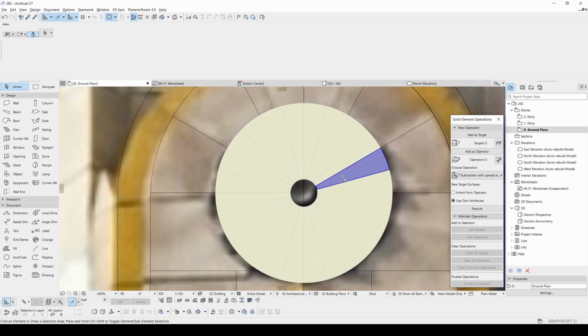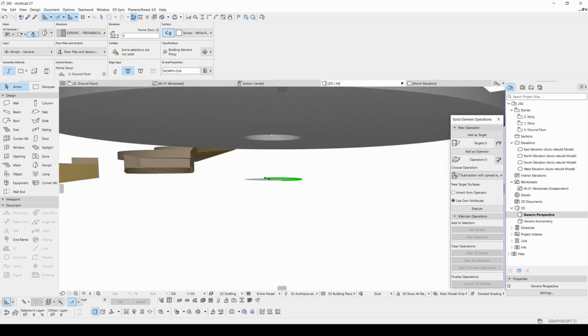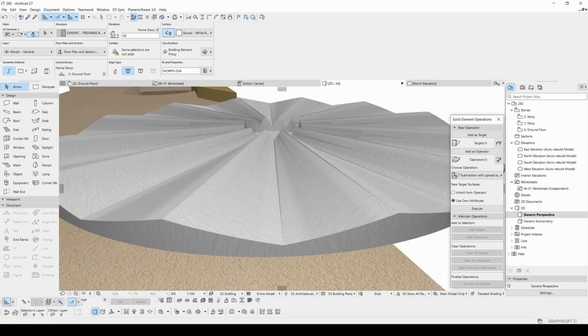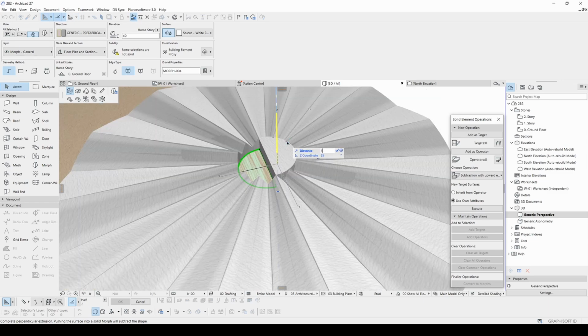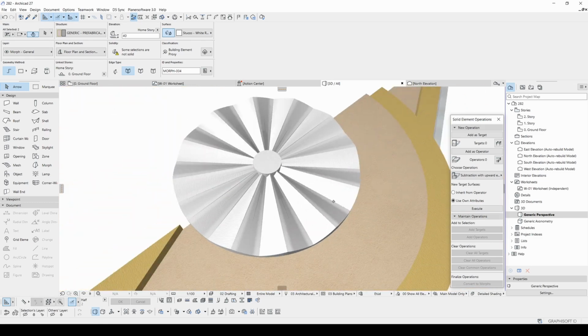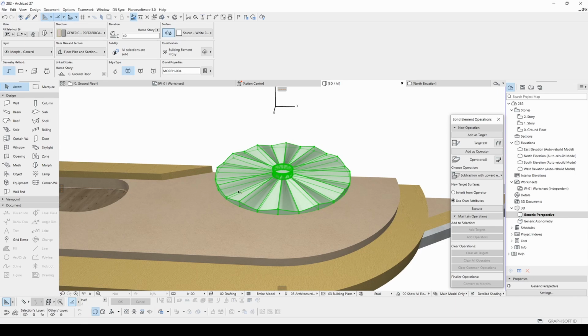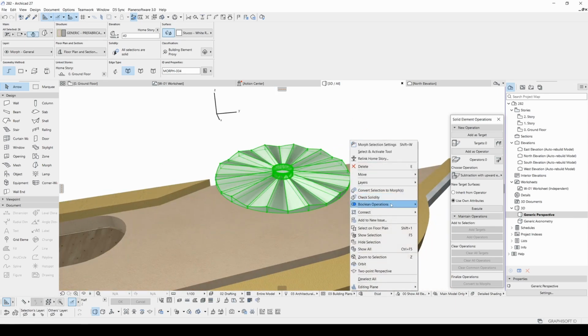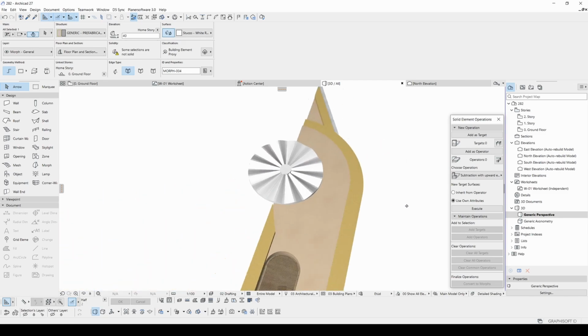Let's fill the inside. Where is that? Here. We can extrude this, maybe 17 centimeters. Yeah, better. After that, I will select them, right click, go to Union. Now this is one model.